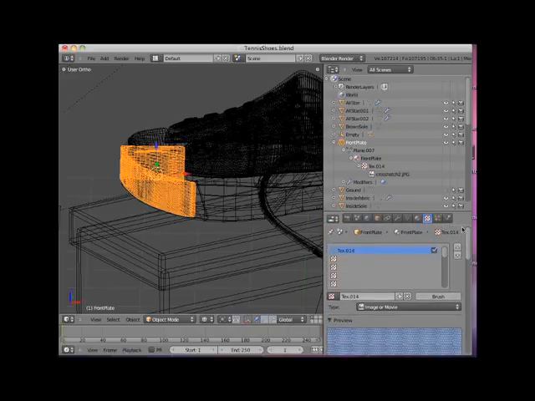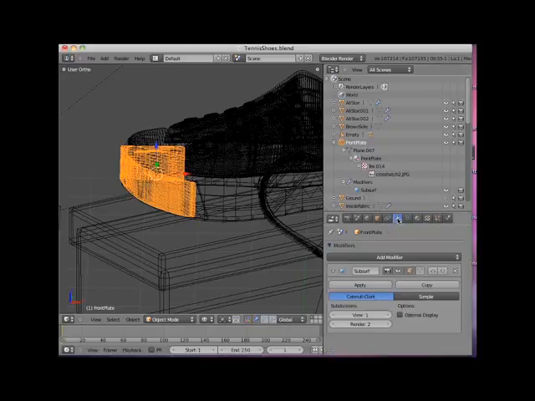The Outliner Editor also indicates that this object contains a modifier, indicated by this wrench icon. If I click on the plus sign to the left of the modifier, it indicates that a subsurf modifier has been applied to this object. If I select the Modifiers Context button in the Properties Editor below the Outliner Editor, I can see and edit that subsurf modifier.